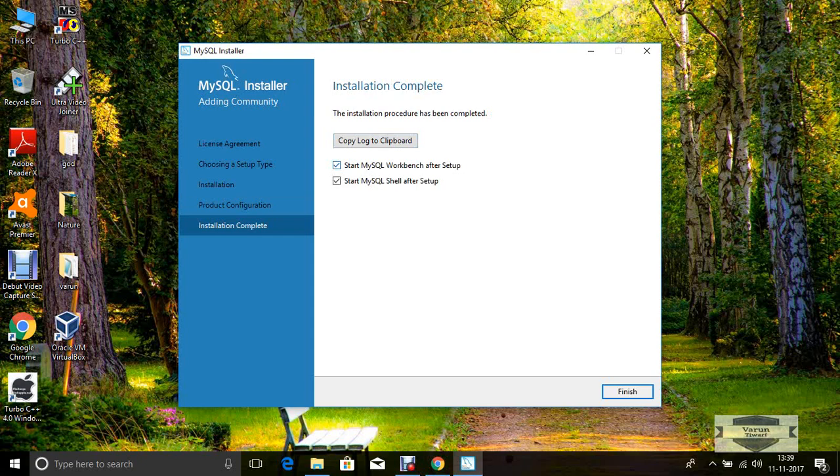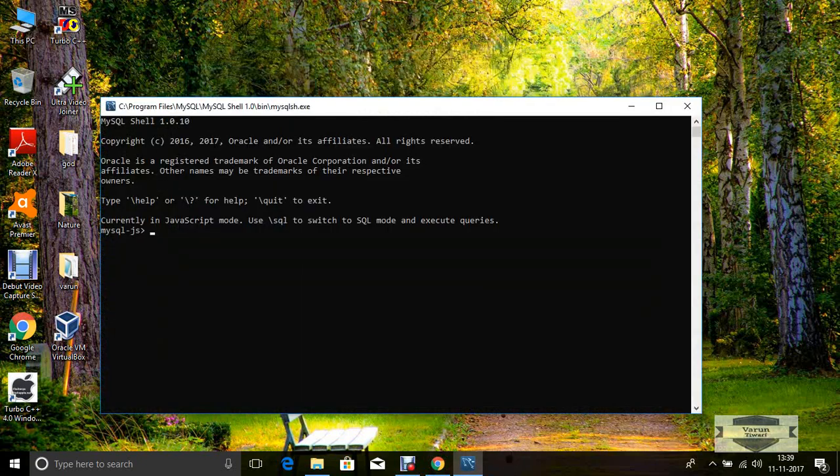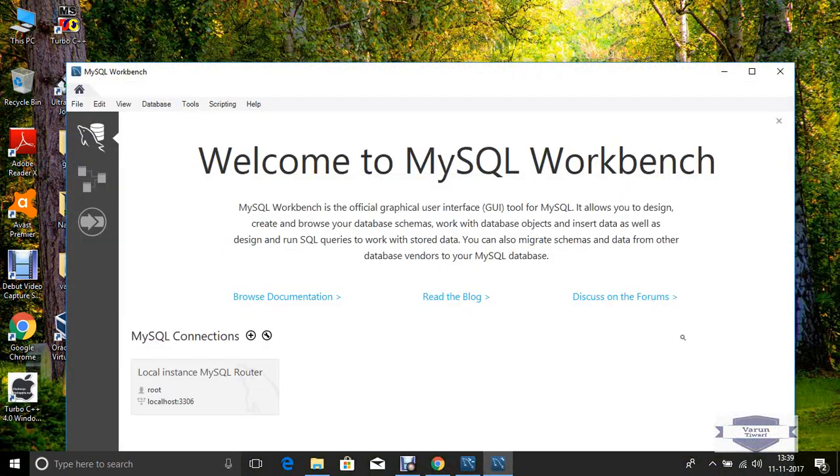MySQL Workbench provides the IDE features in MySQL, a platform similar to Microsoft SQL Server. And the MySQL shell is for running, creating, managing, inserting and updating databases. Workbench is the IDE, and MySQL shell is a command prompt for running MySQL applications. Finish. Here we see MySQL is correct. MySQL shell has started, and MySQL Workbench has also started.